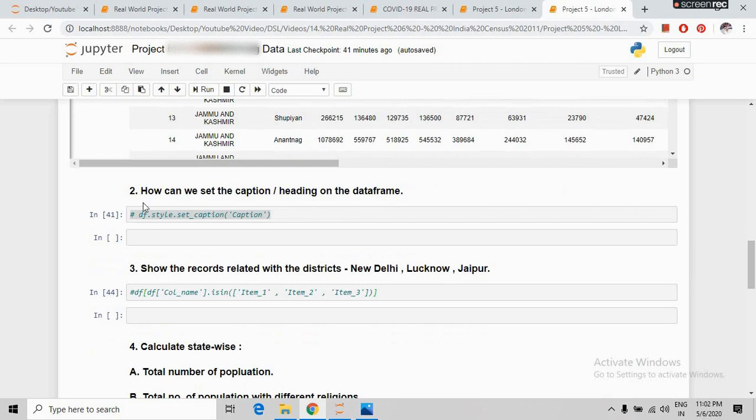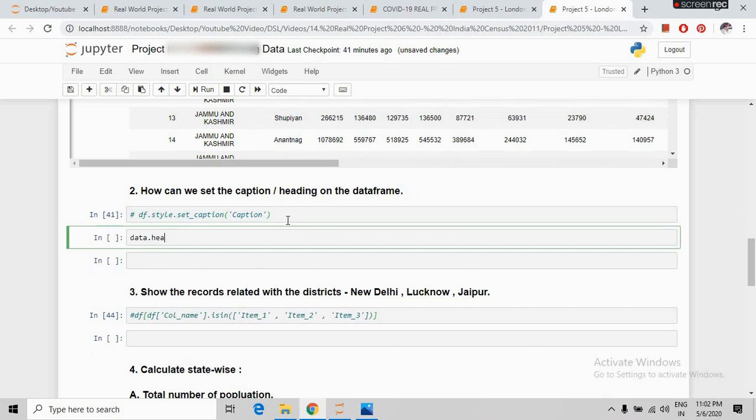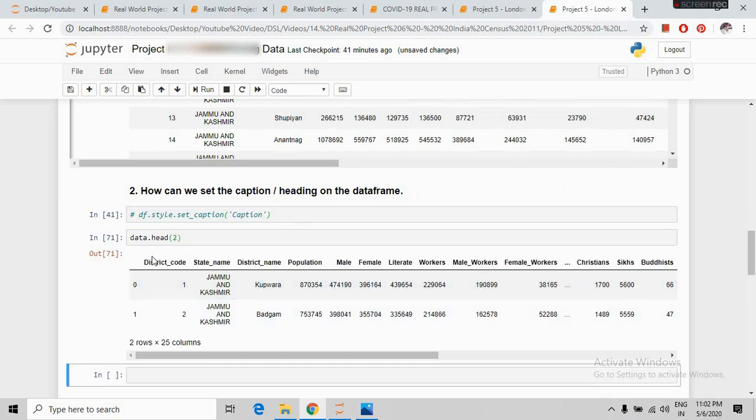Now the next is, how can we set the caption, or we can say heading, on the data frame. So first of all we will have a look at our data frame. This is our data frame and we have to put a heading or caption for this data frame. The syntax is our data frame name, and again we will use style dot set caption function, and in the bracket we will write the caption. Here we can write any caption as per the requirement.